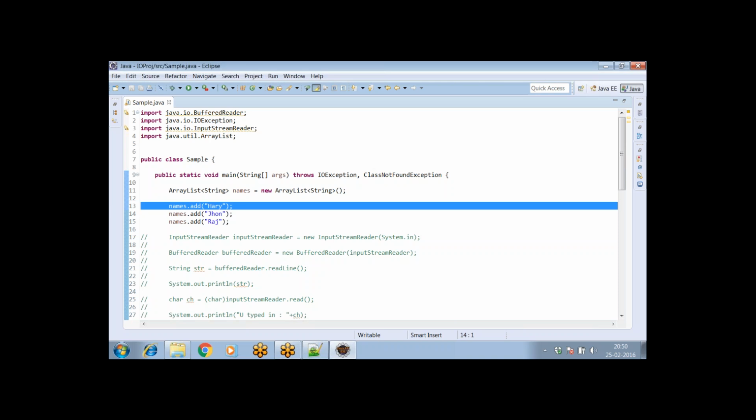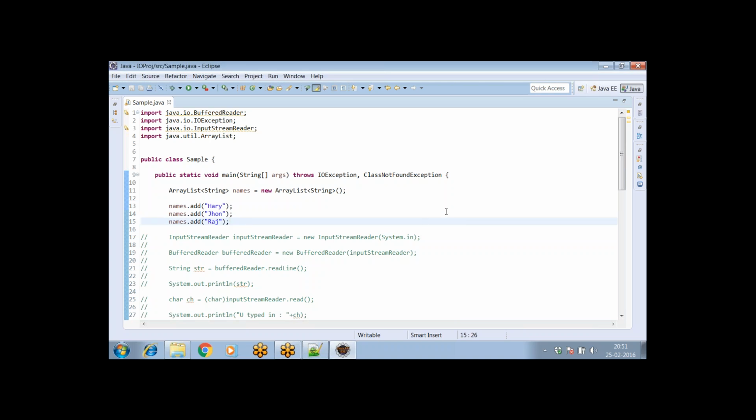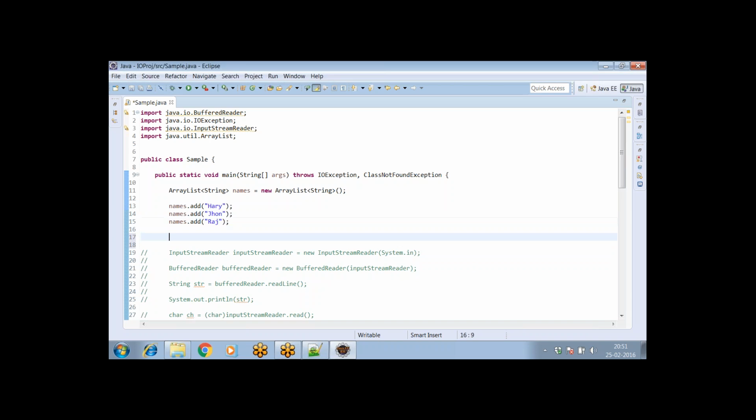So we have added three elements here. We got three elements. How can we read the elements from the collection? In order to read the elements from the collection, we can use for each loop.